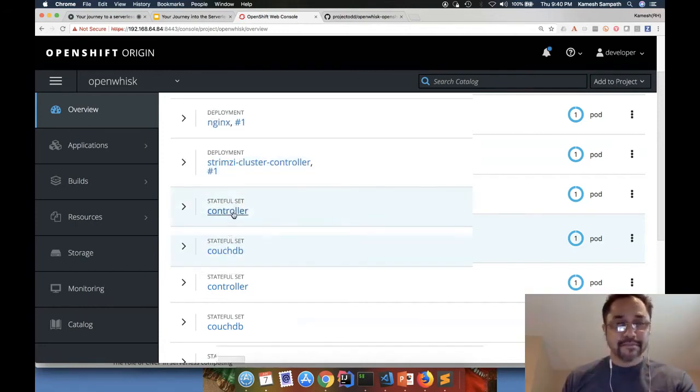StreamZ, controller, Kamesh, which is used for cluster controlling.